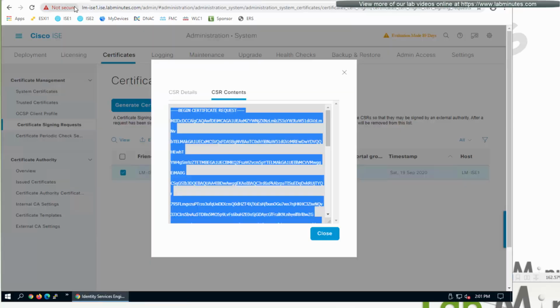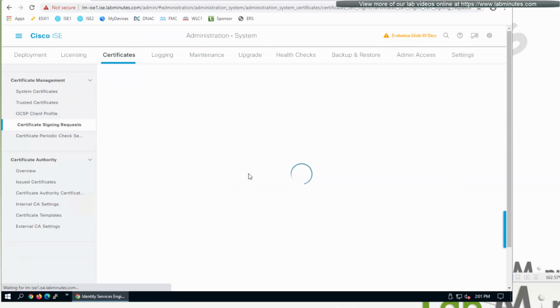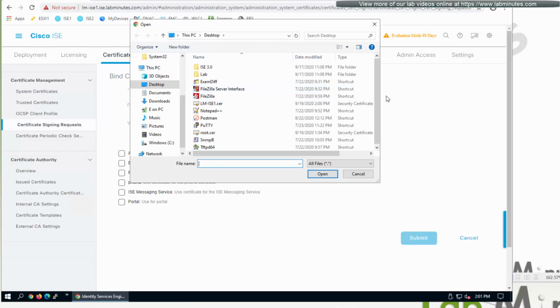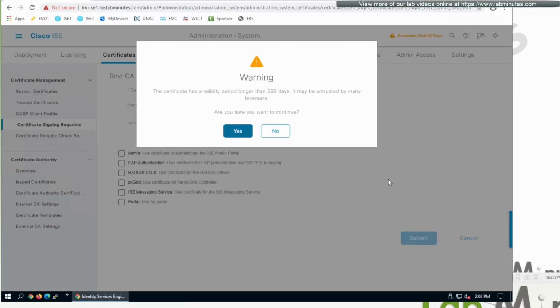Once you get the cert back from your cert provider, then all we need to do is to bind that cert with the CSR. Select the cert file, LM ICE right there, friendly name. Let's call this access dot, actually let me use a lowercase. Nope, it's actually access.ice.labminutes.com, and let's mark this as wildcard. For these usage checkboxes, let's skip for now. We'll circle back and take care of this. But for now, let's go ahead and bind that certificate.